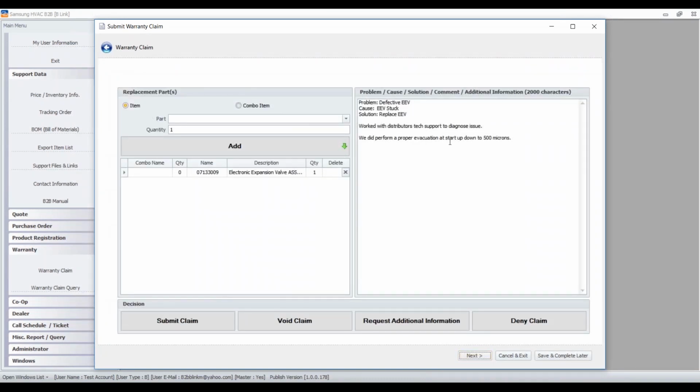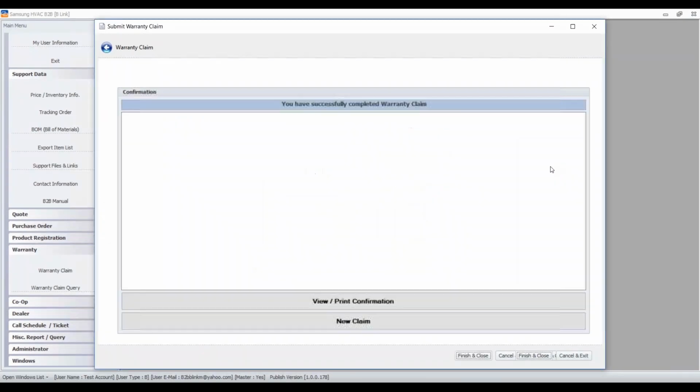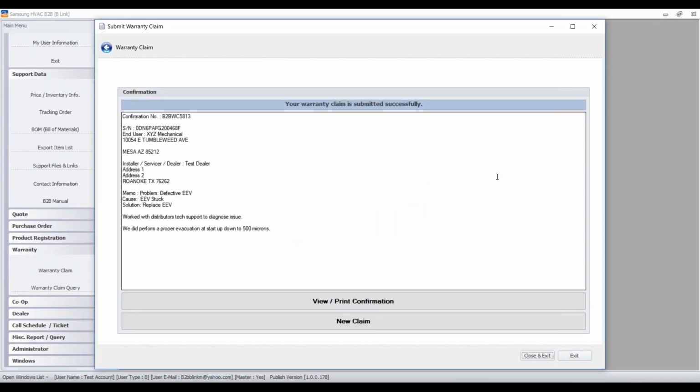Oh yeah, they did perform the evacuation. We're good to go. I'm okay to submit the claim now. I feel pretty good about it. We understand what the root cause is. They did their due diligence to install it properly. Let's go ahead and submit the claim. Yes. And your warranty claim has submitted.